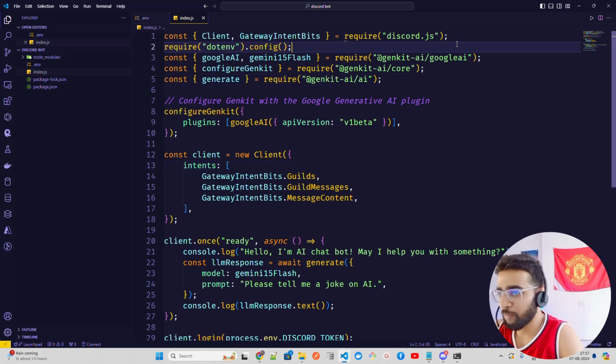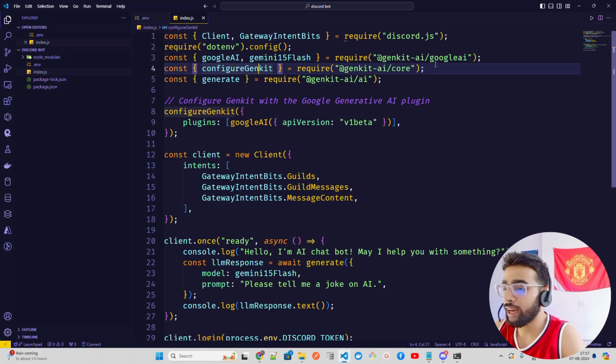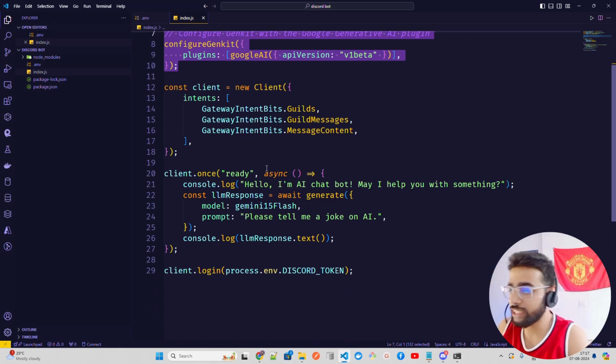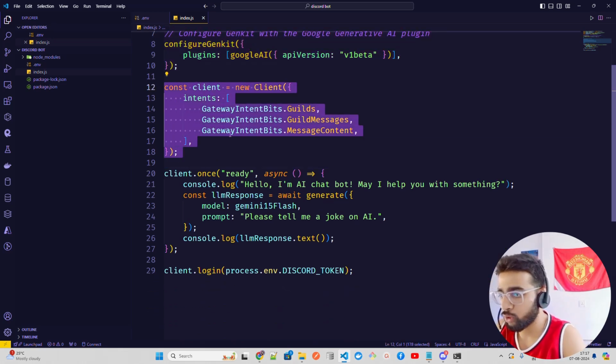Now, if you look here, it says Discord.js. We get that, and then we get the .env, whatever we have set up here in the env. And now we are getting this from, of course, what you just saw in the Genkit documentation. We are getting the Gemini 1.5 Flash model, configuring Genkit and generating these modules if you need them. And then I'm configuring Genkit with this plugin. So we are going to use version 1 beta. That's what Genkit provides currently, as per my knowledge. And this is the same thing for Discord.